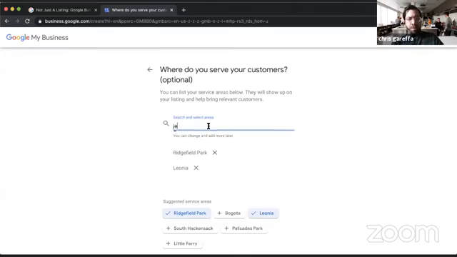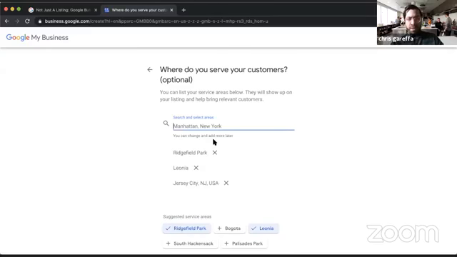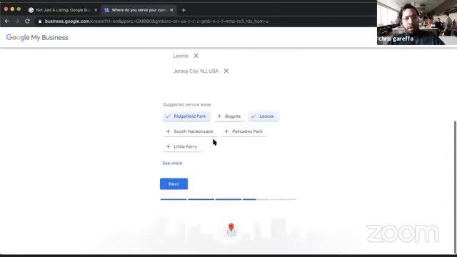But I'm just going to be more specific. I'll do Jersey City. So you can add as many of these as you'd like. Let's go ahead and hit next. And as I'm doing this, you'll notice that little progress bar on the bottom here. It's very clean. They make everything very seamless, so it's not all in your face. Very easy setup process.